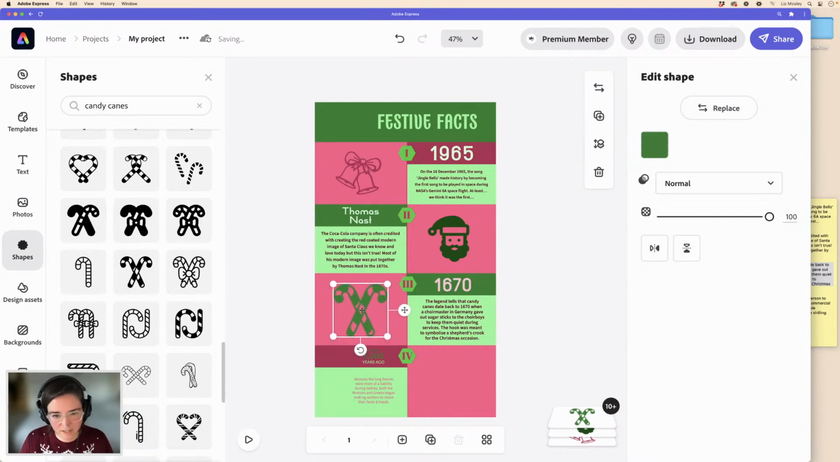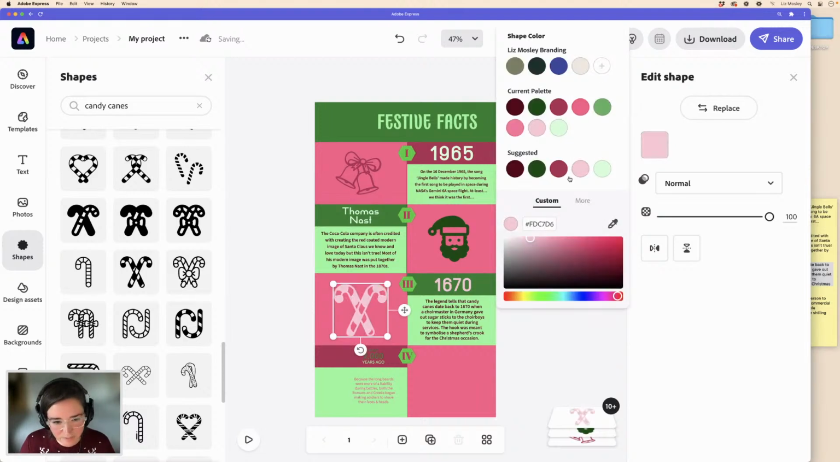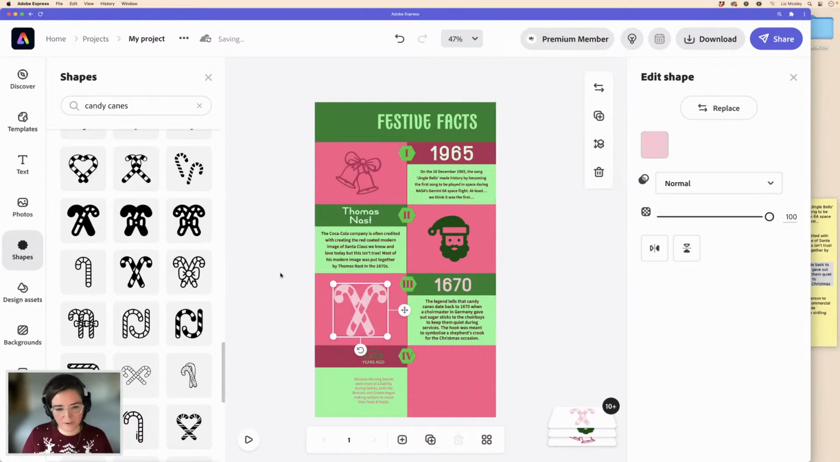And then we'll just tweak the color slightly. Maybe I'll go for a very light pink for these ones and see how that works.